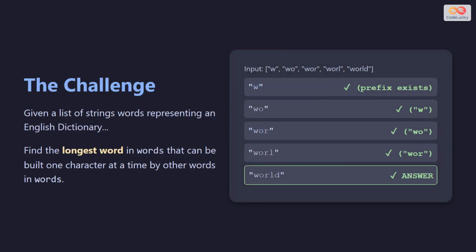Here is the problem statement. We are given a list of words. Our goal is to find the single longest word from this list with a special property. Every prefix of the word must also be a valid word present in the same list. For example, if world is the answer, then w, wo, wor, and worl must all exist in the dictionary.